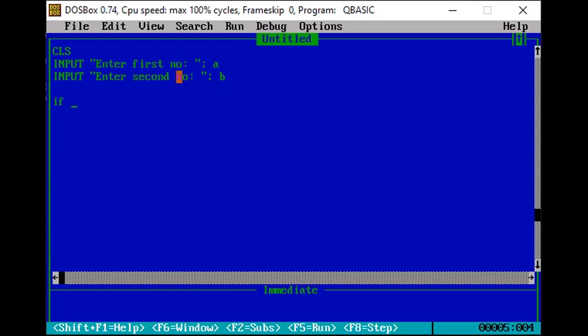Now let us do programming, or sorry, processing. If A greater than B, then print first number is greater. Else print second number is greater. Then end if.